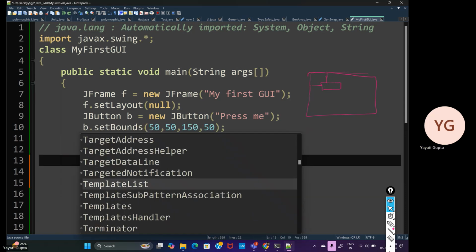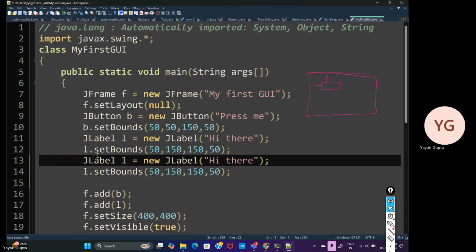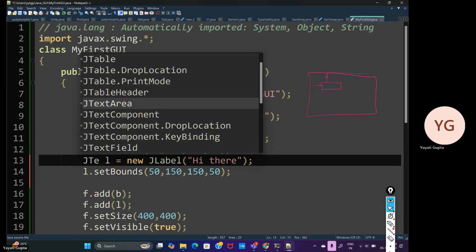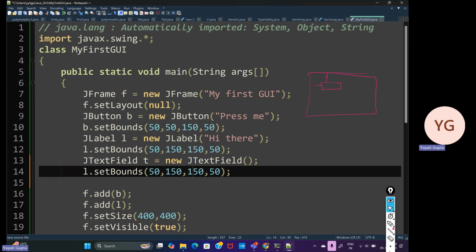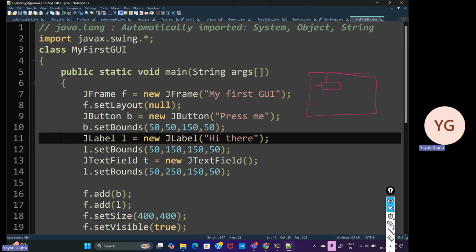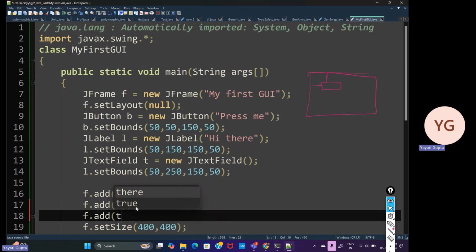You'll see a lot of things here. Text field, text area. So I want to add text field. Let's say T equals new JTextField. If you want to have something by default in the text field, you can keep that. Otherwise, you can just remove this and you will have a text field. And let me just slide it slightly down, keep it at 250 so that you can see all of these. And you should add it, f dot add T.